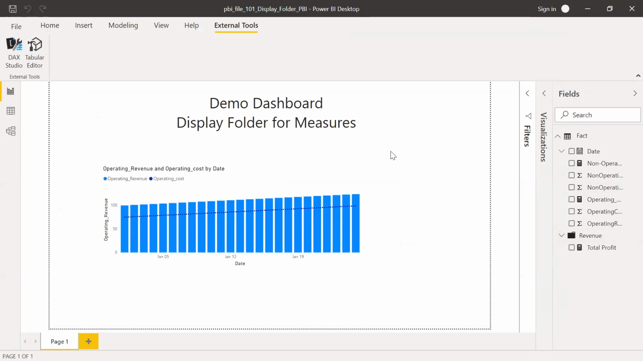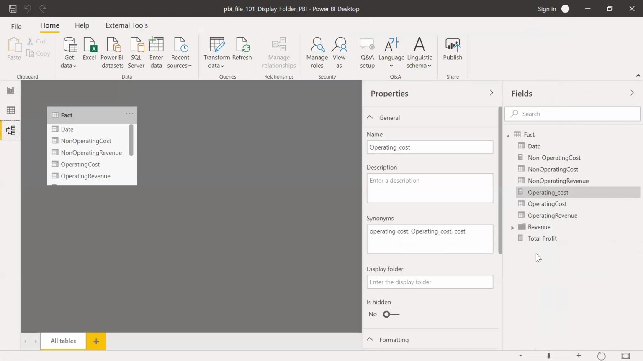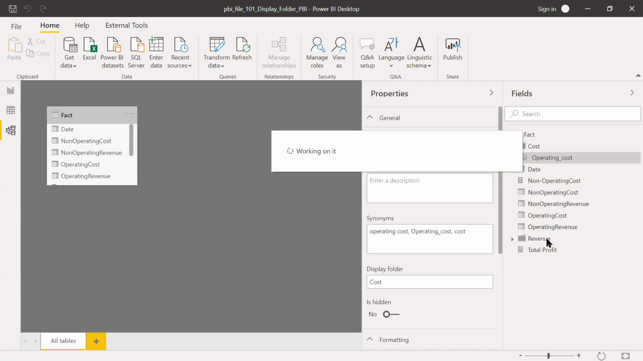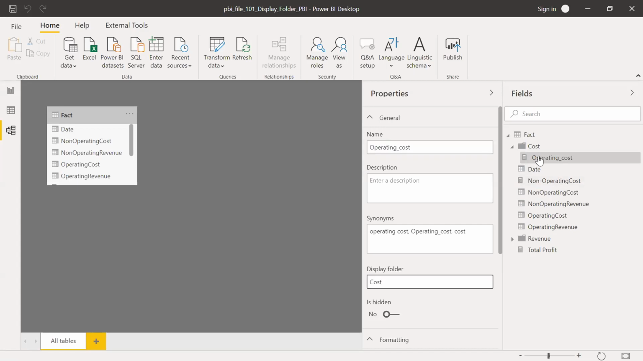And the other way is to click on the model here. Now let's say I want to group this cost, operating cost and non-operating cost into a display folder. I'll click on this operating cost measure, and then you can see under the properties, you have an option called display folder. I'll name it as cost. Okay, hit enter. And now if you notice here, it's working. So now the operating cost is under the display folder cost.